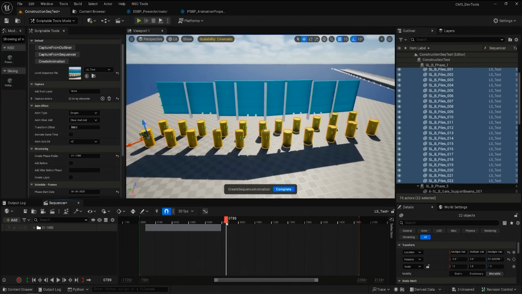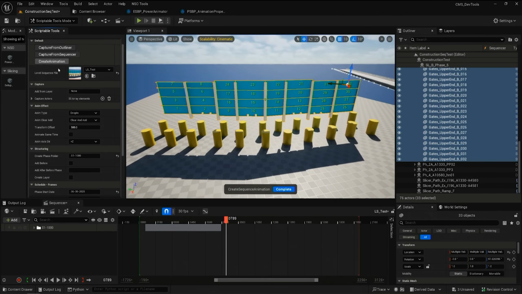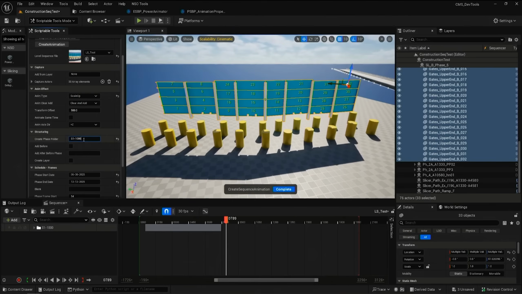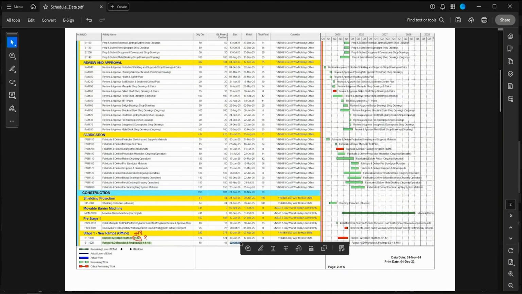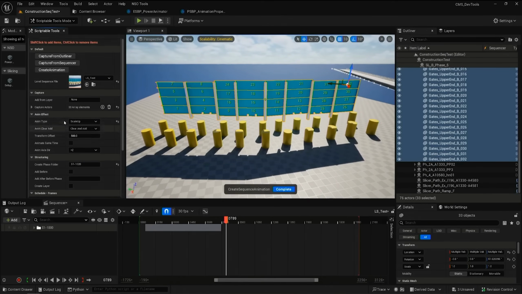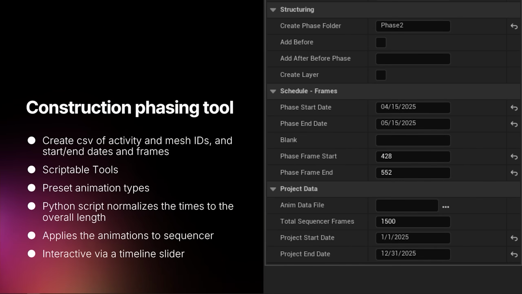So then we can clear the scriptable tools section. We can go on to the next phase, grab other elements, and do the same thing. Here we can change the animation preset if we want to. And after all of this data is applied, we can then go back and edit each one of those groups. And it's much easier to do this than having to go back to 3ds Max and re-export out a Datasmith file.